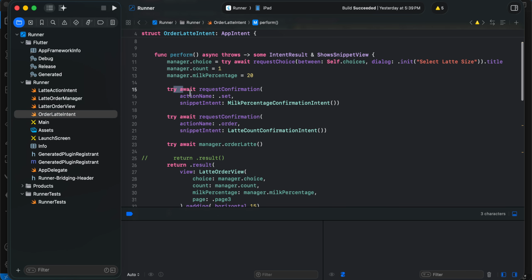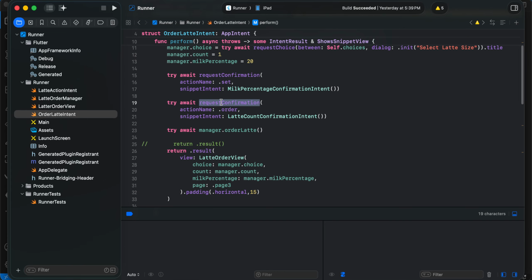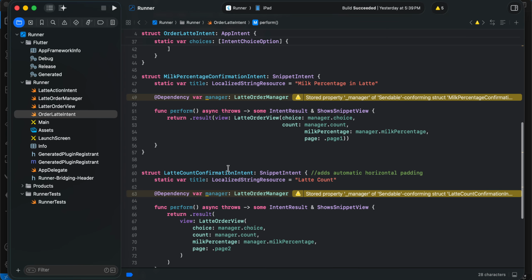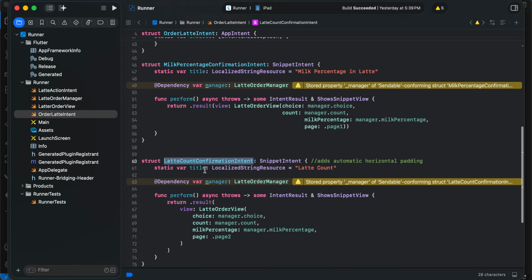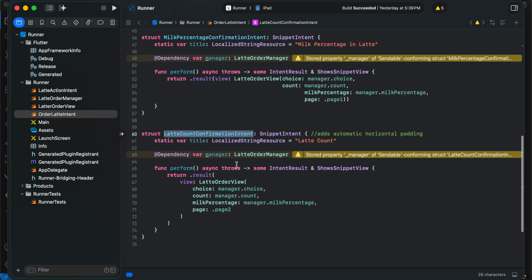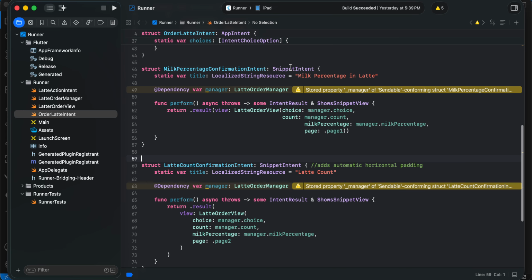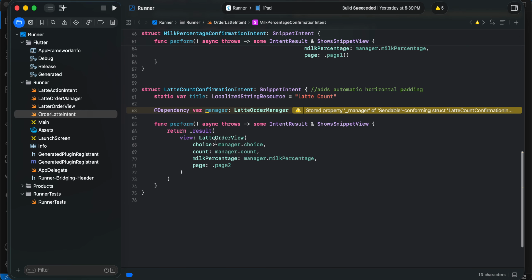So we are done with this. Now the same thing happens for this one, the request confirmation, latte count confirmation intent. Here you can see we have this struct LatteCountConfirmationIntent. Do make a note that whenever you are using a snippet intent, there is a default padding available, but whenever you are using just an app intent, there is no default padding in your SwiftUI views. So again for this as well, we are displaying the latte order view.